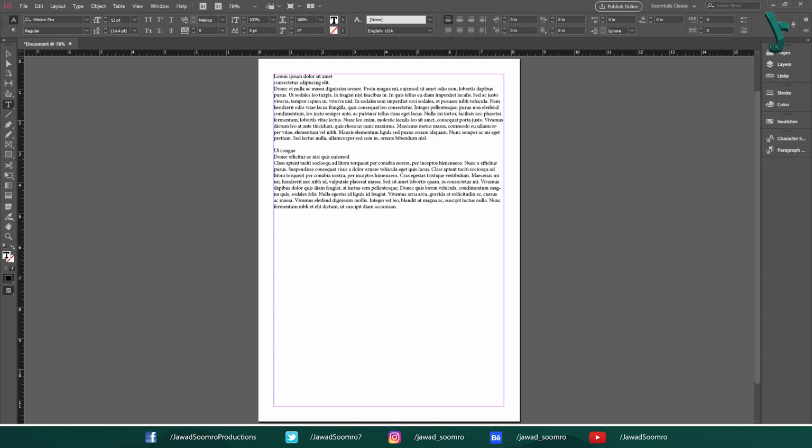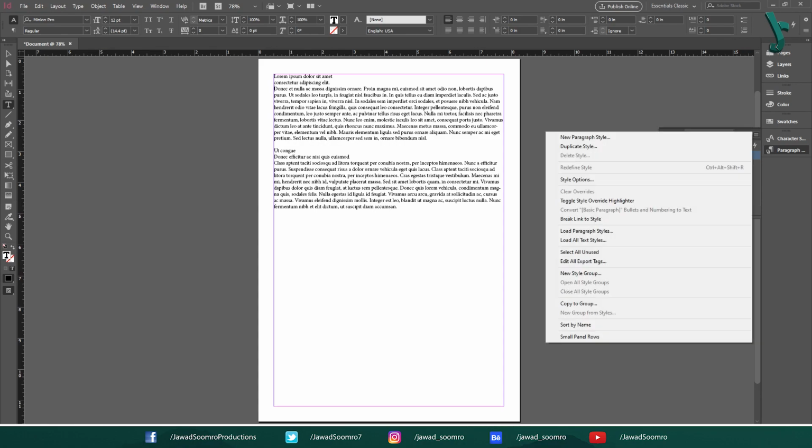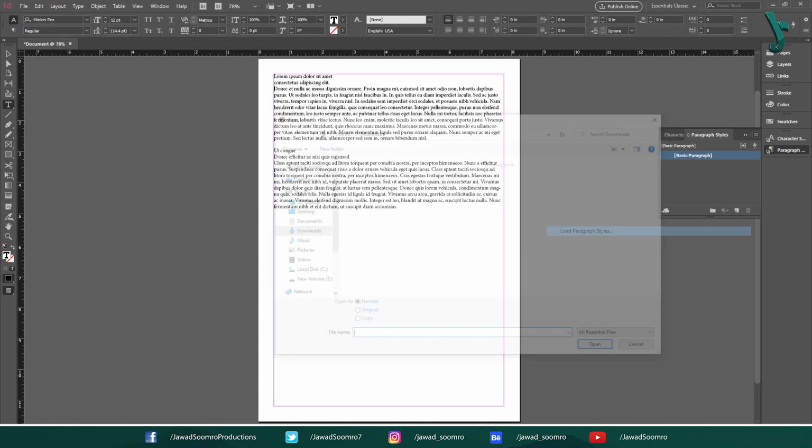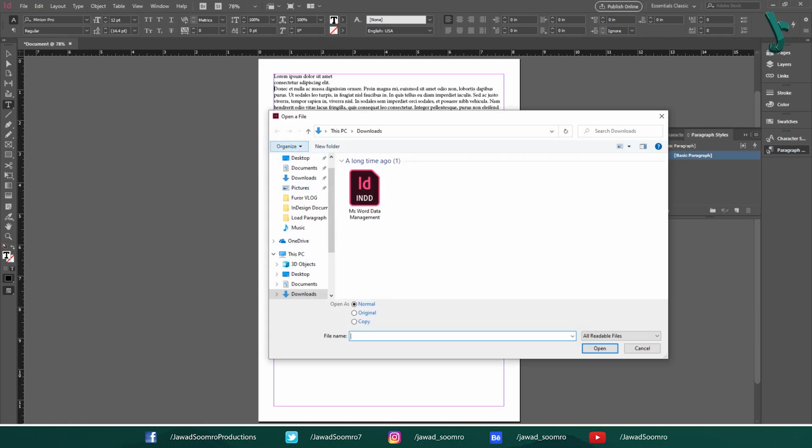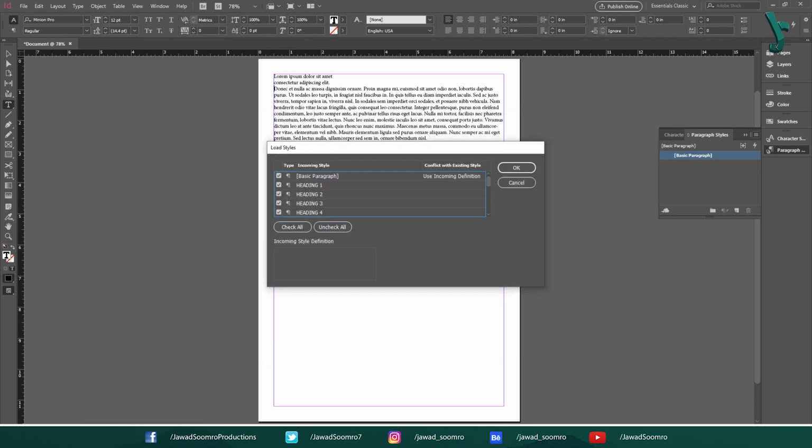We should import those paragraph styles from the other document that you downloaded earlier. First, open the Paragraph Styles panel. Shortcut key is F11. Then from here, click on the corner, these three bars. Then choose Load Paragraph Styles. Locate the file that you downloaded earlier. In my case, I saved my downloaded files in the Downloads folder. Here is the file. Select this file and click Open.